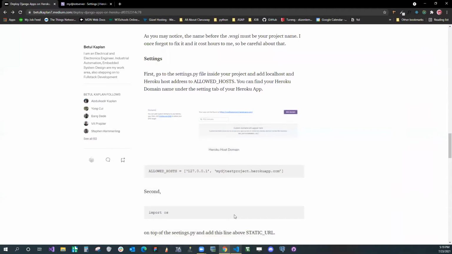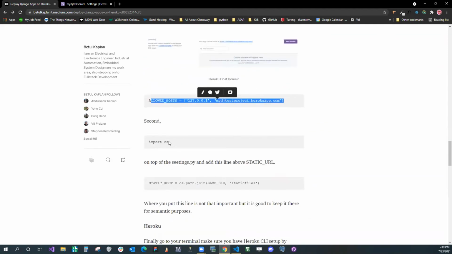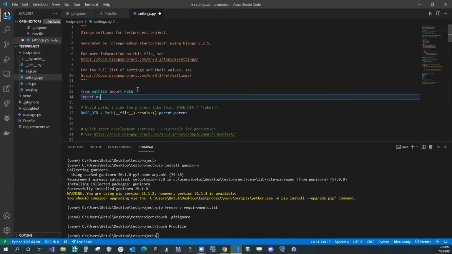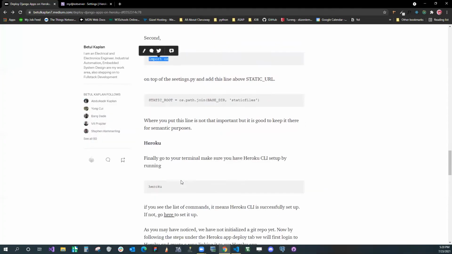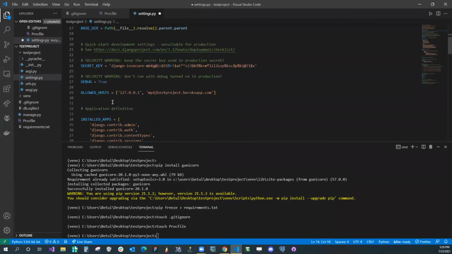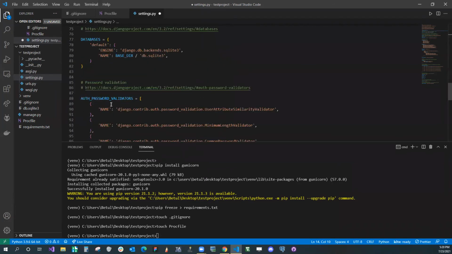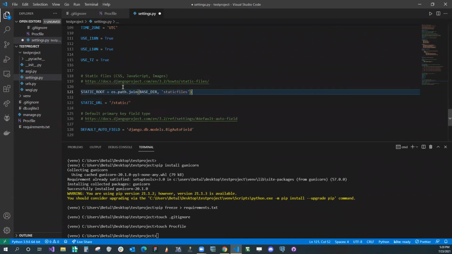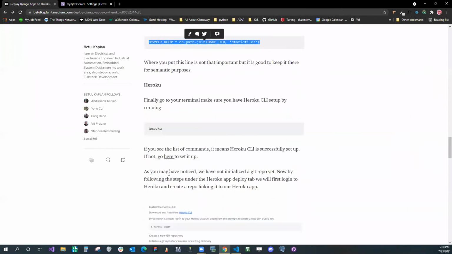We will make two changes in our settings file. The first one is to add allowed hosts. The second one is static root. For that, we will first import os on top of the settings file and add the static root. You can add this anywhere, it's no problem, but to make it semantically consistent, it's better to put it here, below or above static URL. It's not a problem.